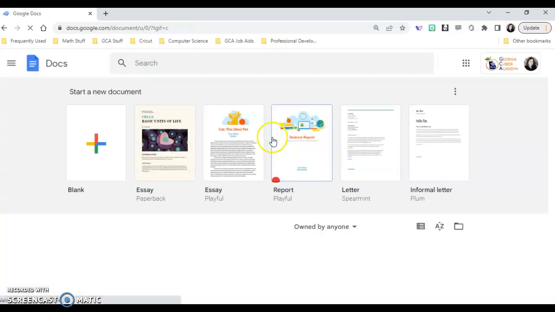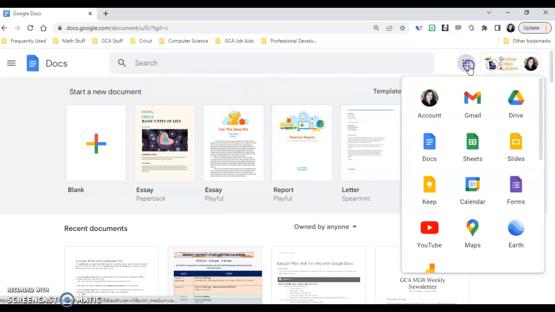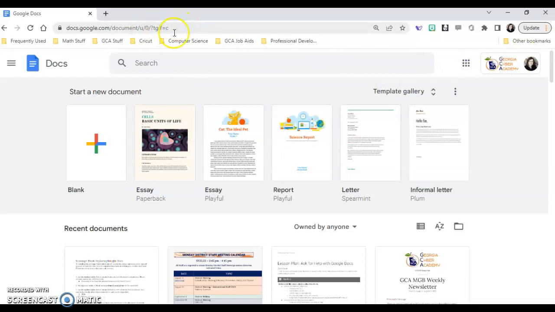Now, you don't have to worry about signing in, as long as you are signed in with your Georgia Cyber Academy account, you're good to go. So when I go to Google Docs, like I said, I could use the tic-tac-toe board. That time I just typed in Google Docs in the search bar. There's other ways to get there. We'll talk more about those. But once you're in Google Docs, there's a lot of different ways to get started. One way is to just start a blank document, and that's what we're going to do in just a second.